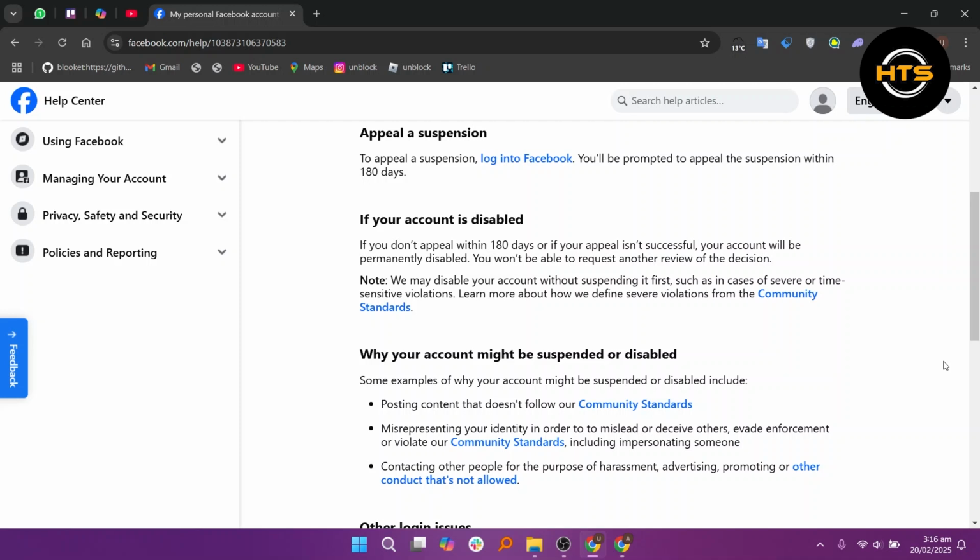If your account is suspended, you have 180 days to appeal. Simply log in to Facebook and you will be prompted to submit an appeal. If you don't appeal within this time frame, or if your appeal is denied, your account will be permanently disabled.